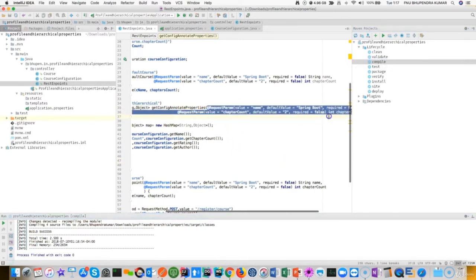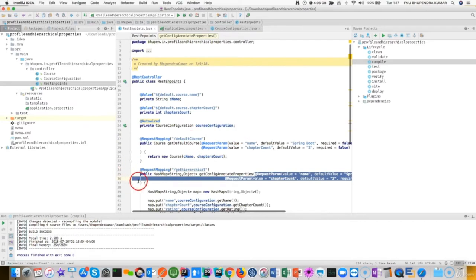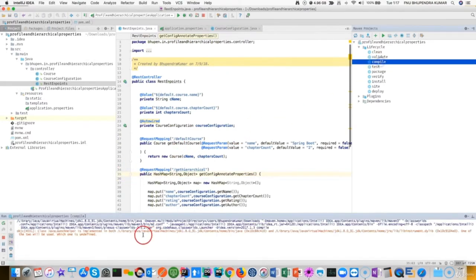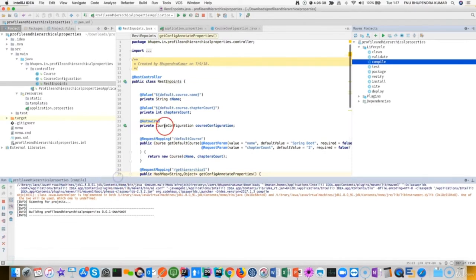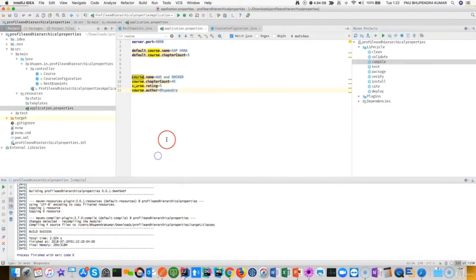Let's remove the request parameter because we don't need those. It is not required. Let's put this way and compile again. Okay. So now let's see.